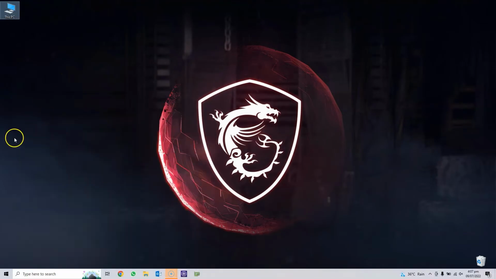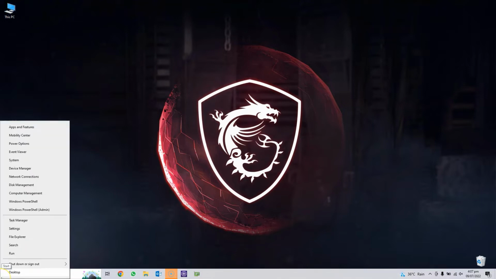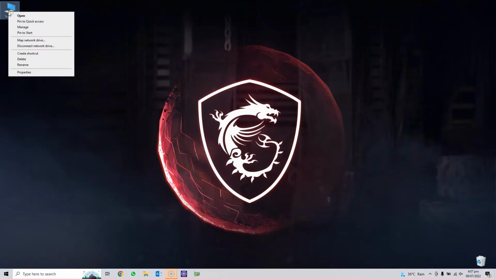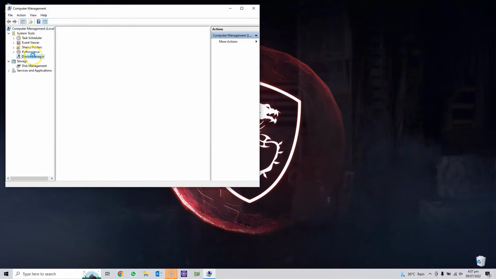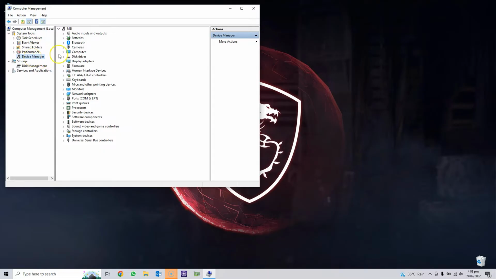You can also right click on the Windows icon on the taskbar and select Device Manager from the menu that opens. Or you can right click on This PC, select Manage from the menu that opens, and then select Device Manager from the left hand menu. Once in Device Manager, look for the field marked as Display Adapters and expand it using the little arrow on the side. This should now show you all the graphics cards you have in your system.